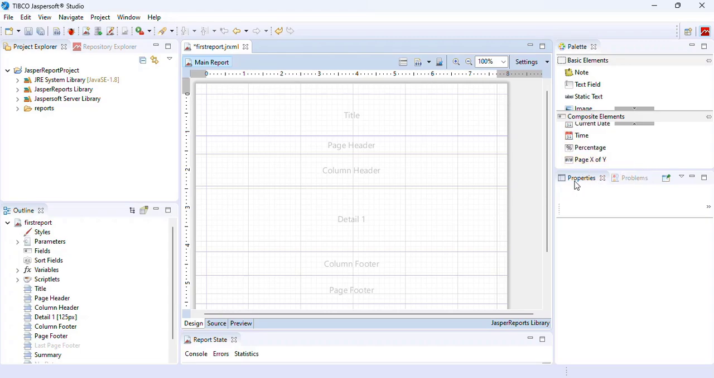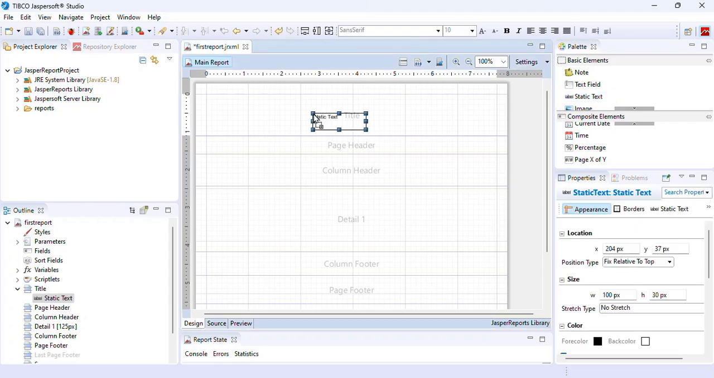So as you can see, we have properties. You can change element properties from here. There is no problem. So thereafter, let's drag and drop a static text on the title. That is good. We added a static text. You can change this text as well. If you want to add, for example, Jasper reports tutorials. So thereafter, you can add font size as well. We want to add, for example, 18. And here we want to make this bigger.